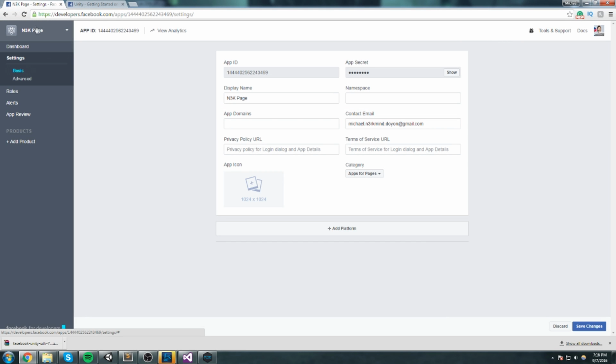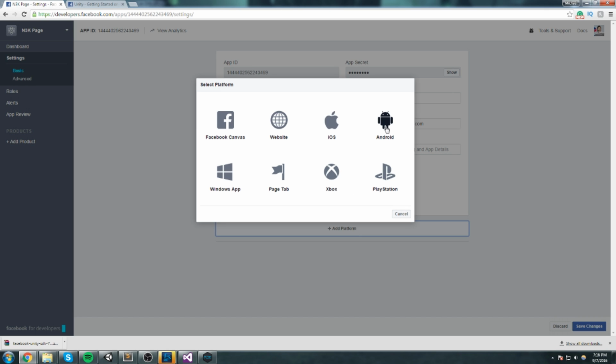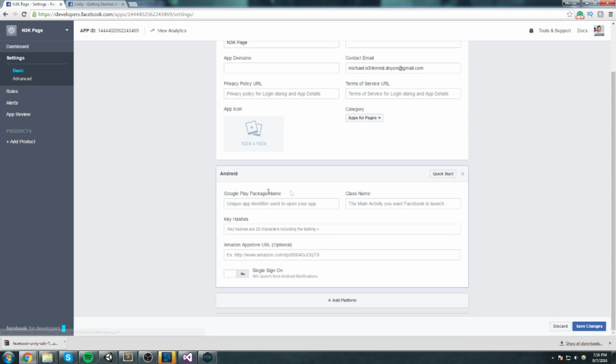I'm over here on the N3K page application. That's on the Facebook developer website. We're going to go under settings, and we forgot to add a platform, so that's totally my bad. We're going to click here, add a new platform. This is, in my case, for Android. So I click here. We have a Google Play package name.